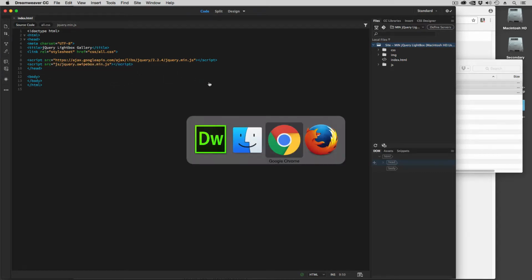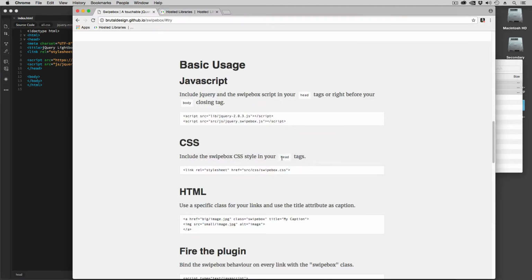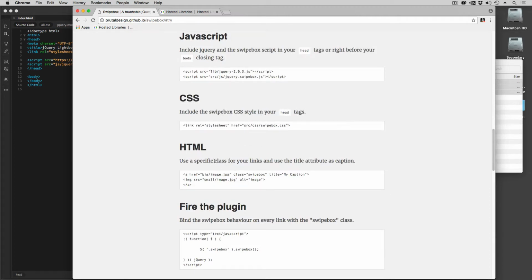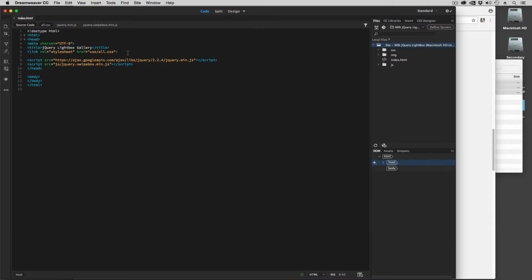Then we'll come on back over to the little tutorial page. Include the CSS style in the head of your tag, so there's the link tag for that. So same thing here. I like to put them together, so I'm going to say link, and then CSS/ and then the swipebox min.css.